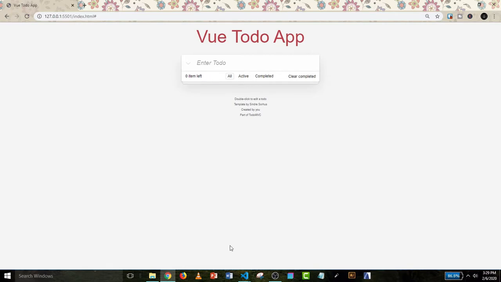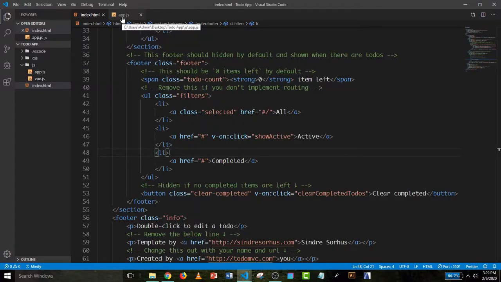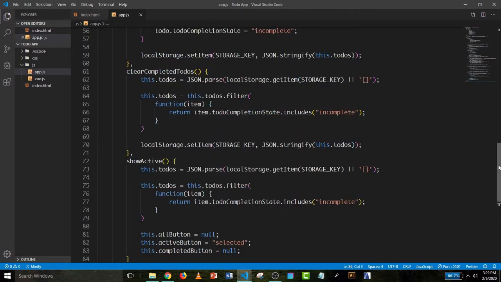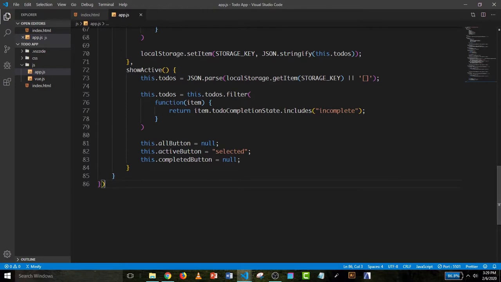So let's head over to the code editor again. So let's go to our app.js file and we are going to add another function here that is going to be responsible for showing us completed to-do items. So let's add this function here called ShowCompleted.